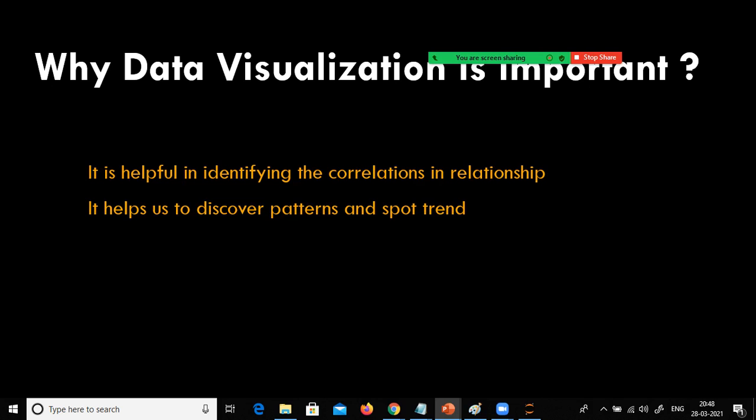So in simple terms, it helps us to identify the relationship between two variables by conducting exploratory data analysis. Data visualization is nothing but exploring the data, analyzing the data. It helps us to discover patterns and spot trends.